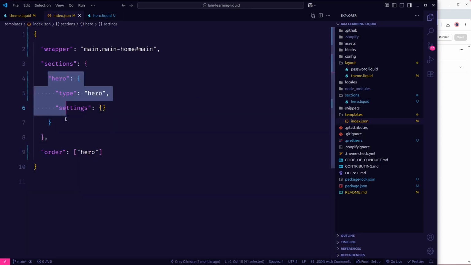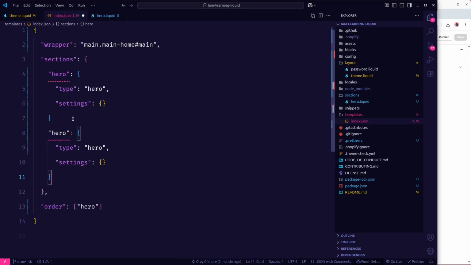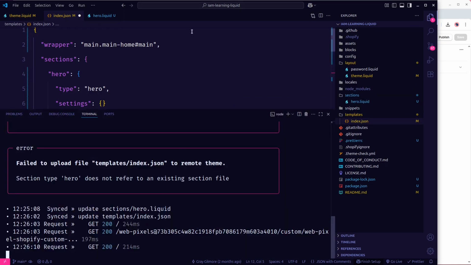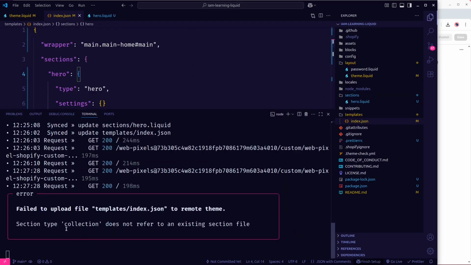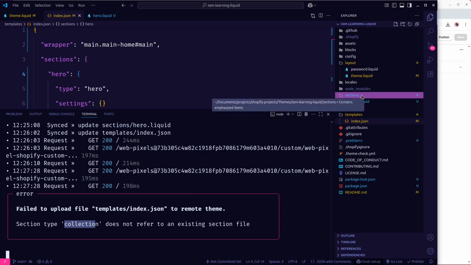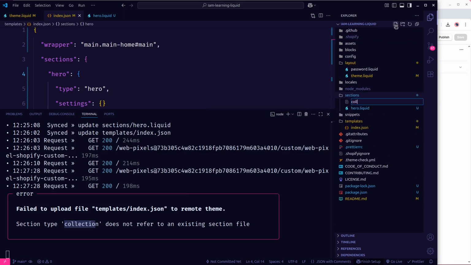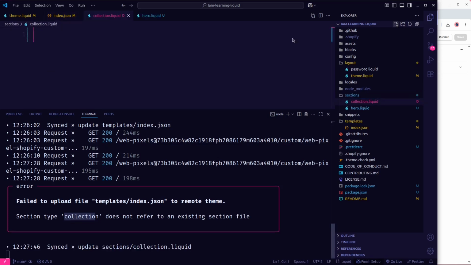Okay, so I can come here, I can create another one. I can call it, let's say, collection. Okay, and I give it a name here, collection, and just add the comma here. Now this file right here must exist inside the sections. And if I save it like this, let me open my terminal. If I save it like this, I'm going to get an error, the same as we had before, because it's looking for the collection file inside the sections directory. So I need to go and create it, collection.liquid. If I save it, the error is gone.